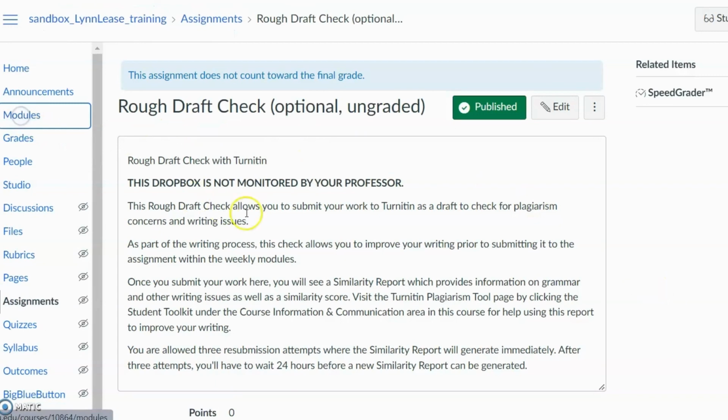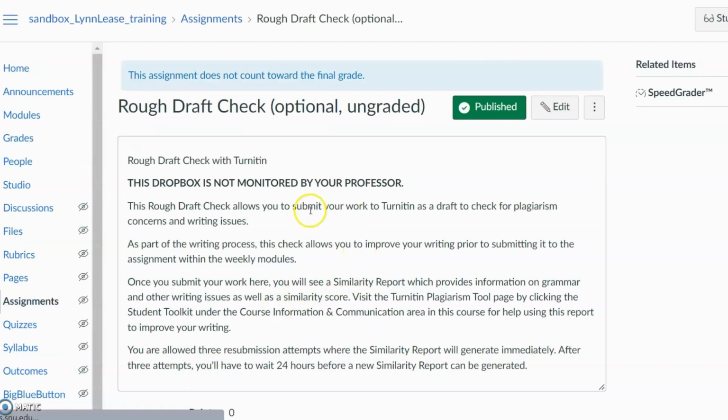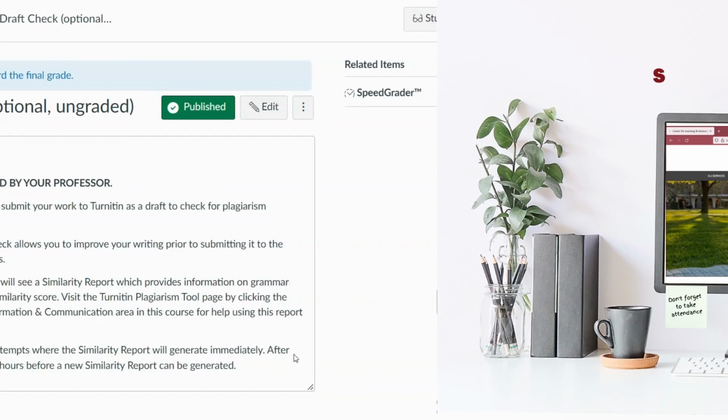Once you go back to your modules, you can see that your rough draft check is set up and it is published and ready for students. If you have any questions, or if you would like this text that we have included in this rough draft check area, you can take a screenshot here, or you can reach out to the Center for Learning and Innovation.